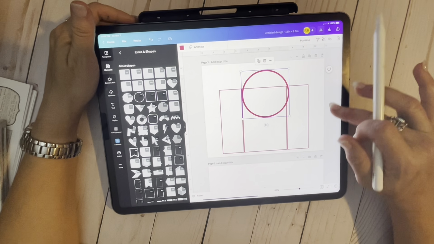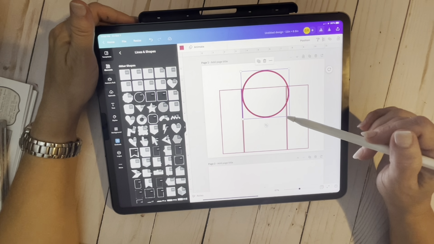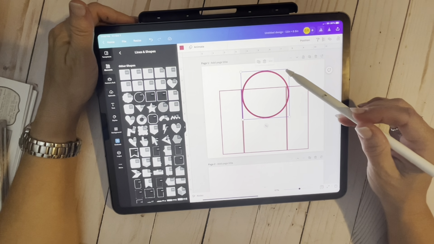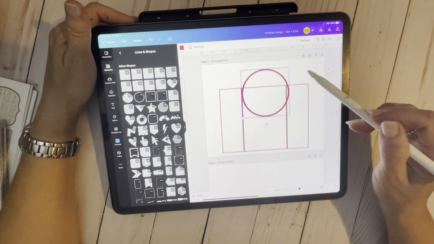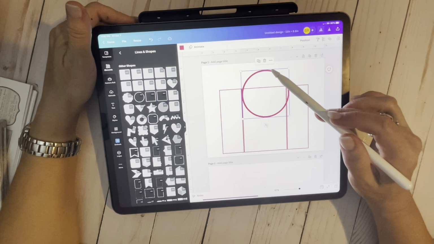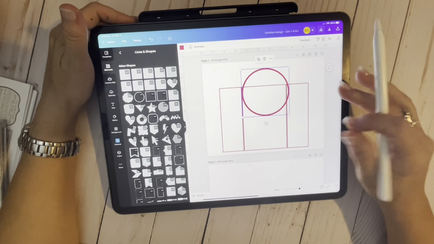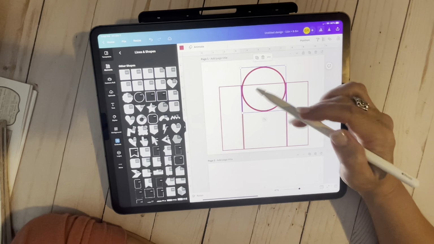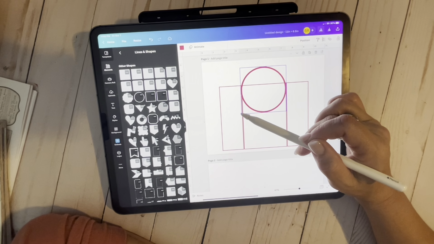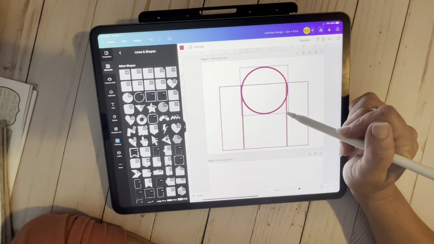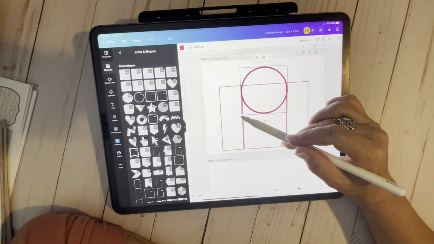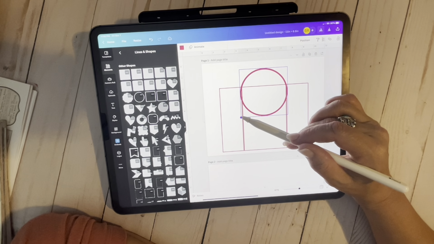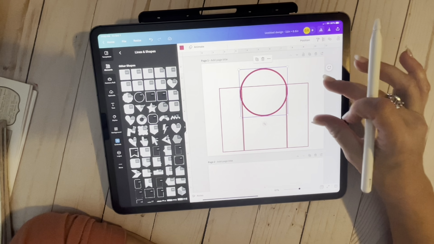What I want to do is get this circle to where I like how it sits on the cover there. Why is it not letting me do it? There we go. I just want to make sure that it's right where I want it to be. And I think I like it there.